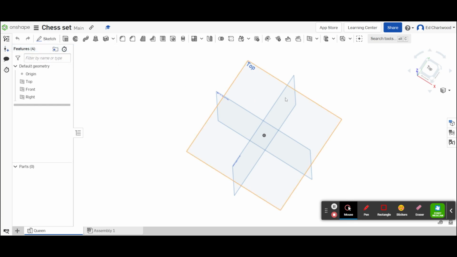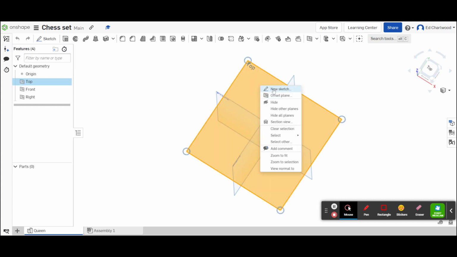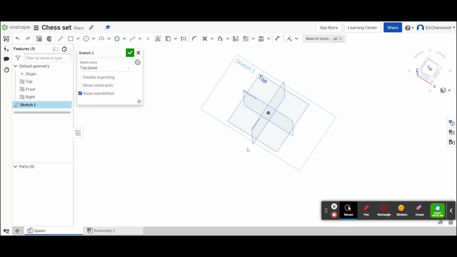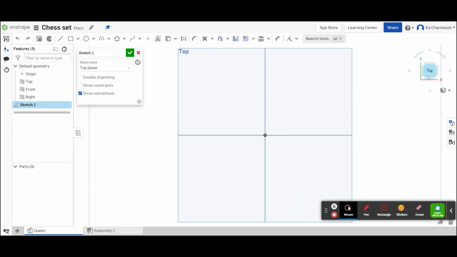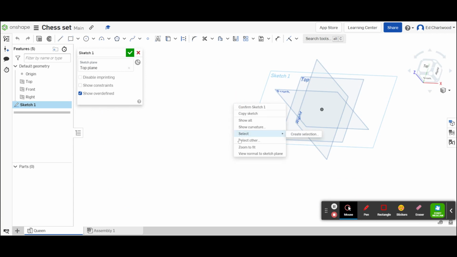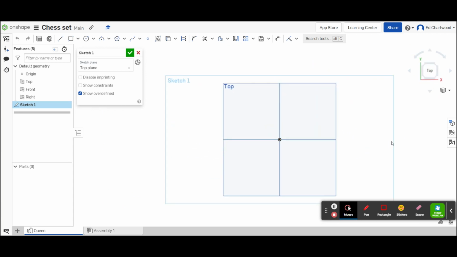There's a few ways for doing this. The way I like to do it is to left click on the top plane, right click and say New Sketch. And you can see now a virtual piece of paper has appeared on our desktop. We then want to get the top view. So we can either use the view cube up here to get the top view, or the other way to do it is to right click and say View to Normal Sketch Plane. That will zoom us into the right place.